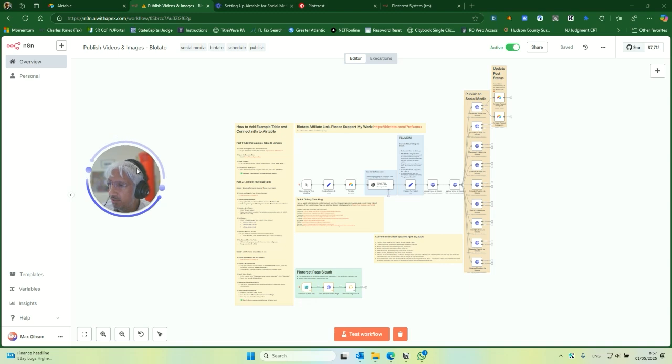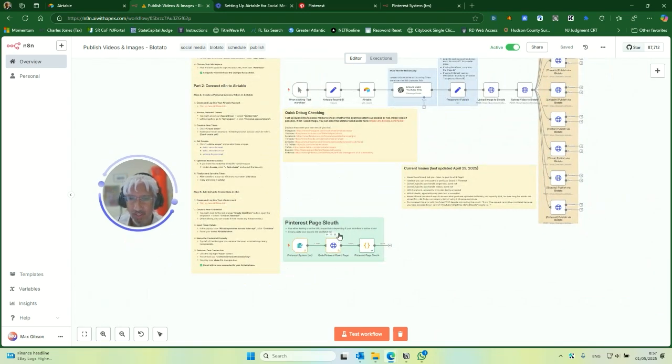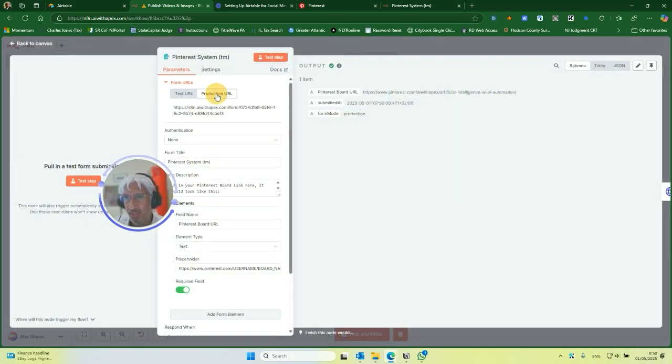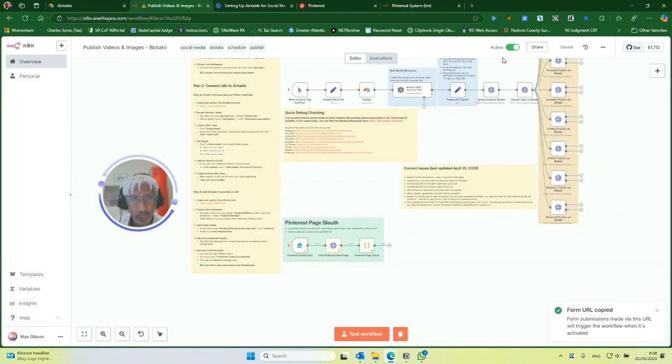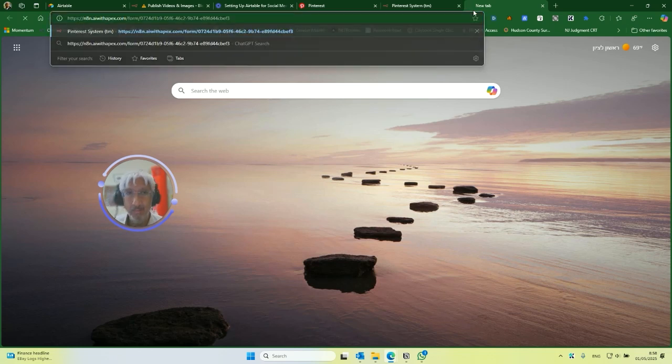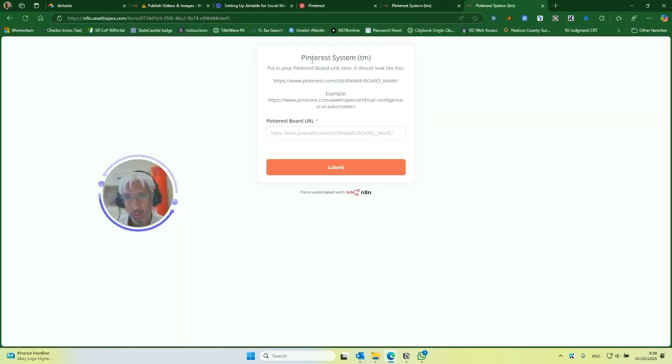So I added this new little feature here called the Pinterest Page Sleuth. All you have to do is go in here, depending whether you're active or inactive. We're active right now, so go to production arrow. Click on that to grab that link. Then I'm going to paste that in my browser. It has instructions. Put in your Pinterest board link here. It should look like this. And I give mine there as an example so you can see how it looks.